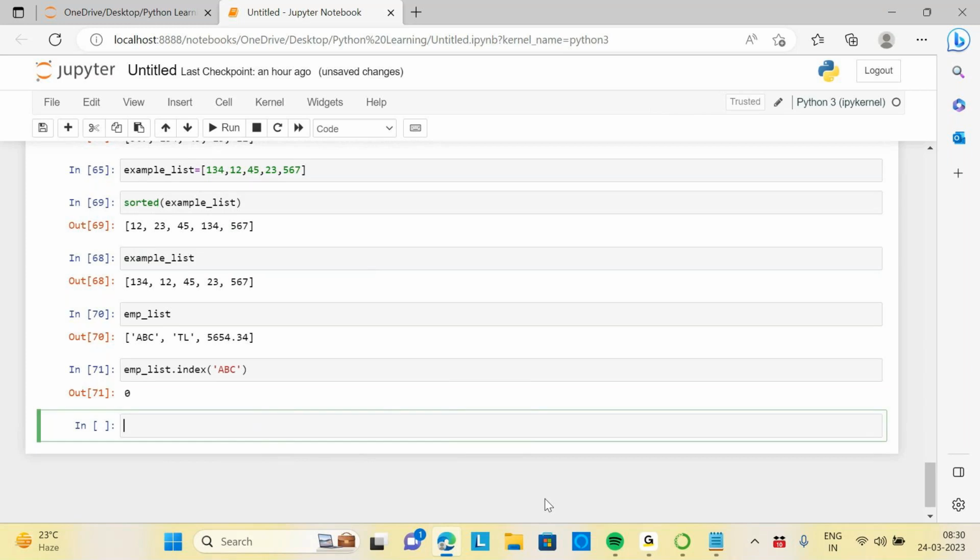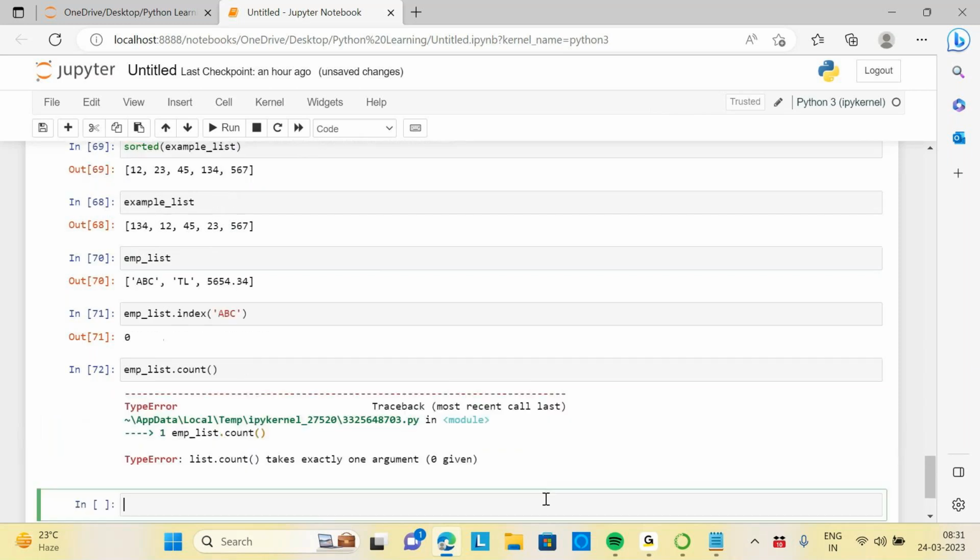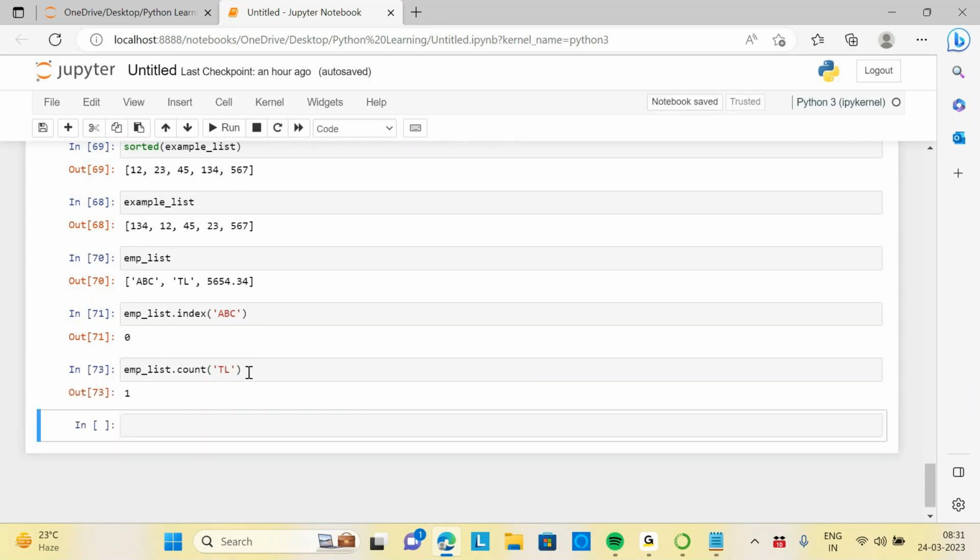Suppose we want to count the number of something, so I say employee list dot count. I discussed this in the string also. Inside count you need to put some value, so let's take TL. How many TLs do I have? Right now it is one. If it is more than one, it will give you that many counts. And reverse I already discussed.